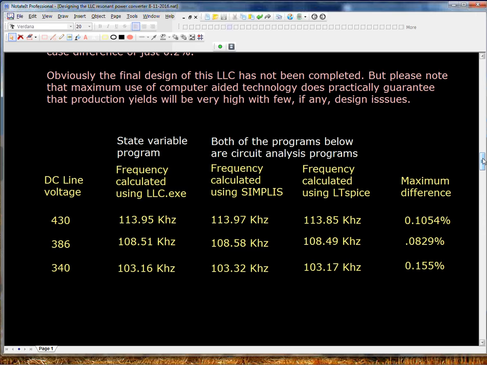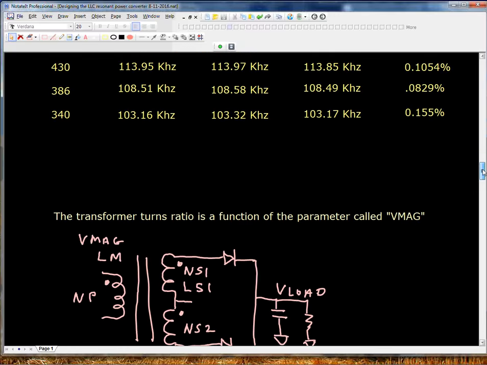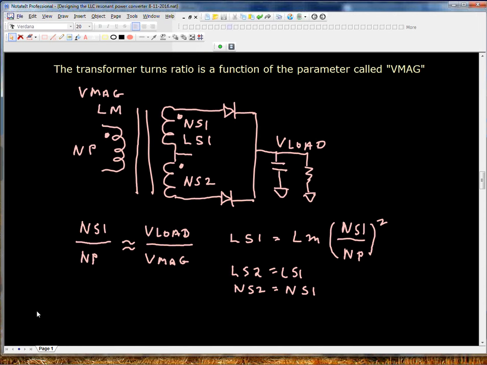Okay, I think we're finished. I believe I've covered everything that I wanted to. Oh, one more thing. Here we go. I want to know what VMAG is for. The reason I use VMAG instead of working at VLOAD is because if you work at VLOAD, you have to have a transfer ratio in the program somewhere or know what this voltage is. That's rather annoying because we haven't designed the transformer yet. But if we know VMAG and we know VLOAD, now we can calculate the turns ratio between primary and secondary. And here it is. It's as simple as this.